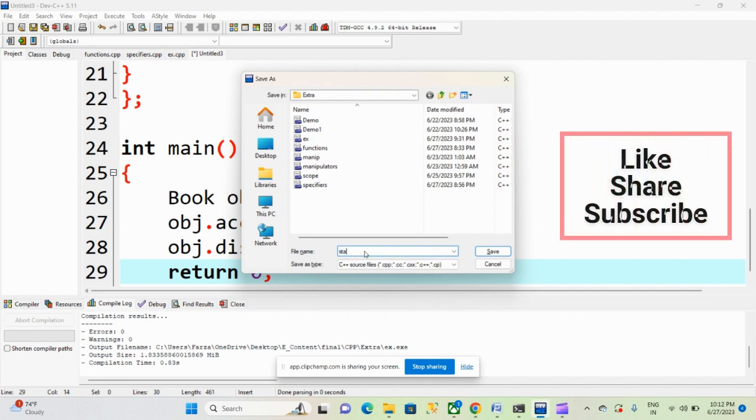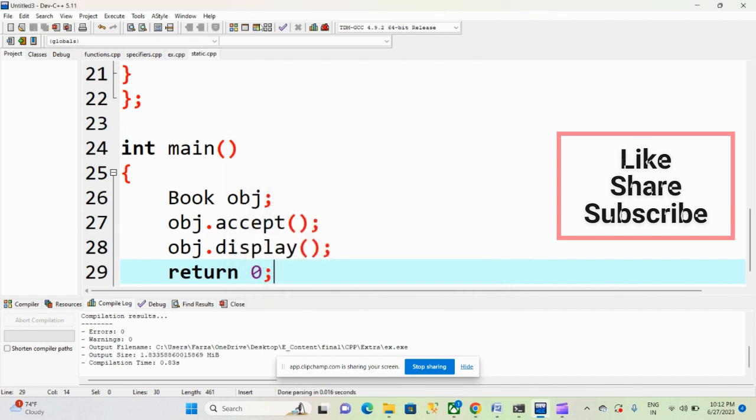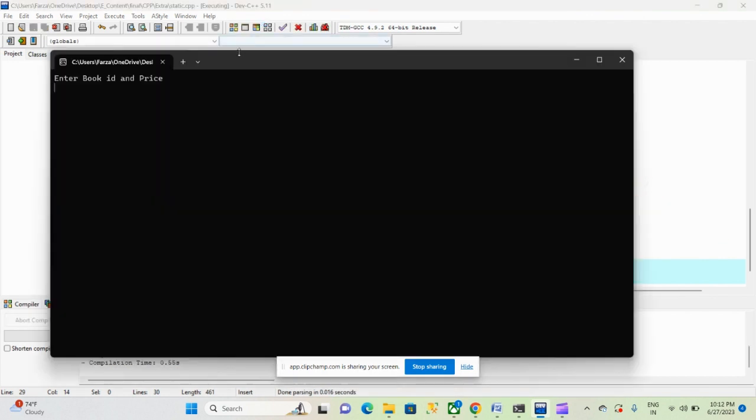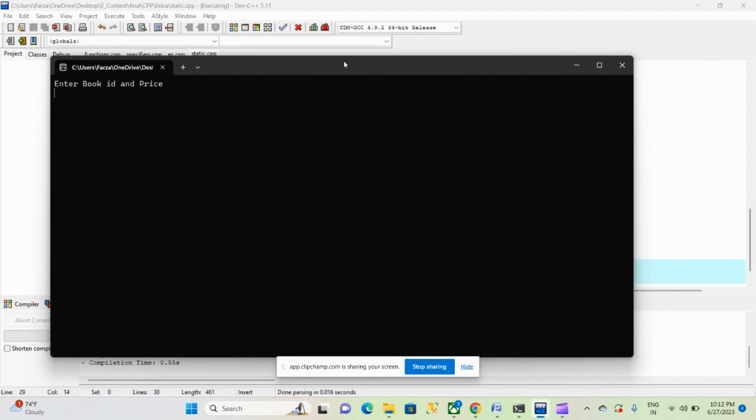Okay, save. Now let me compile this and execute. So enter book id and price. I'm entering book id as 1 and price as 5000. So this is my basic program for accepting and displaying the information.